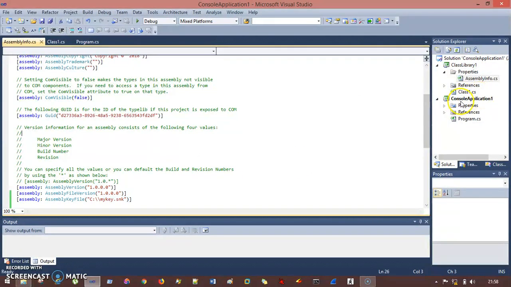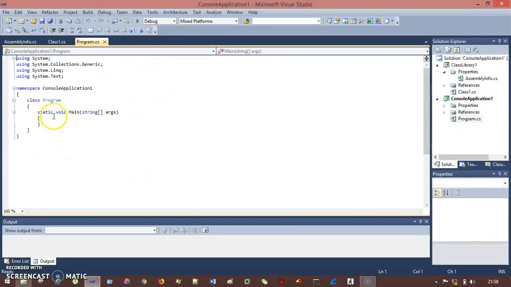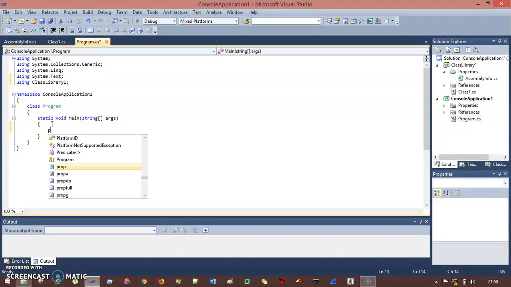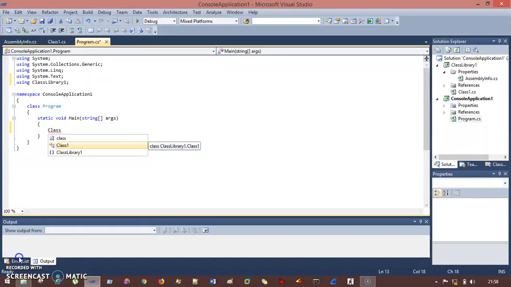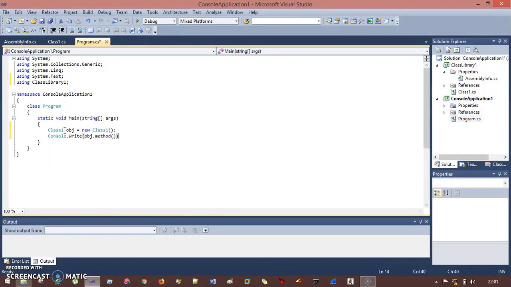Okay, so now I will add this DLL into my exe application. So references, and just add a reference to my class library 1, and then we will add some code to our main method. First of all, we have to import this DLL, so I use using, and I call the class library 1, and then I go to the void main method, and I will create the object of this class. So new Class1, and then I'll just call that method: Console.WriteLine, and then obj dot that method of my DLL. Then I just use Console.ReadKey to hold my screen.